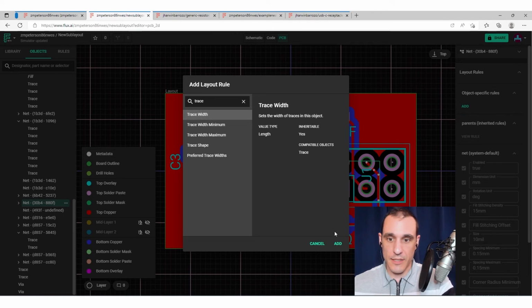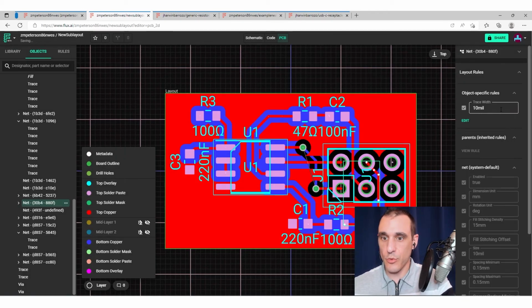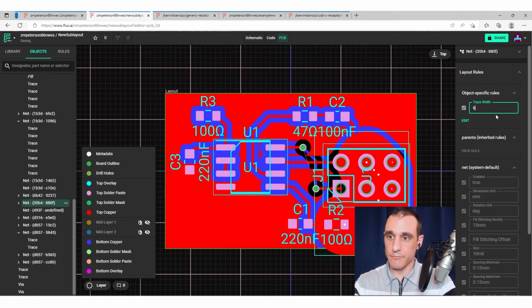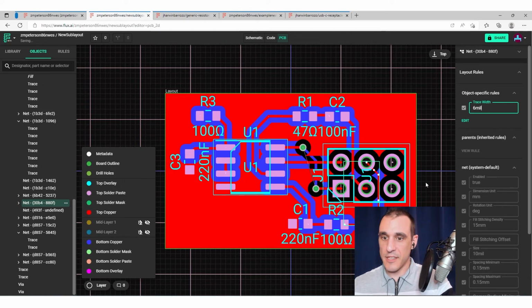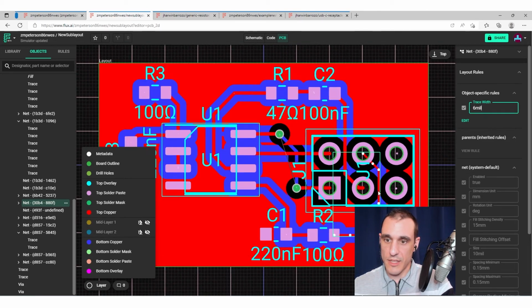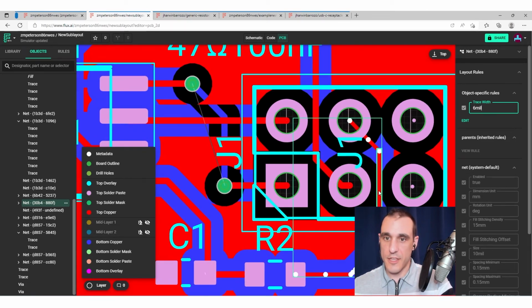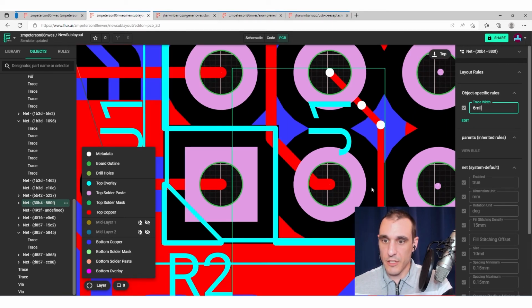What I can do is select trace width from the design rules, and I can make this, instead of 10 mils, let's say 6 mil. Now, if I make this 6 mil, you can already see it gets much smaller, and it fits nicely between these two pins on this pin header. So this is important again.